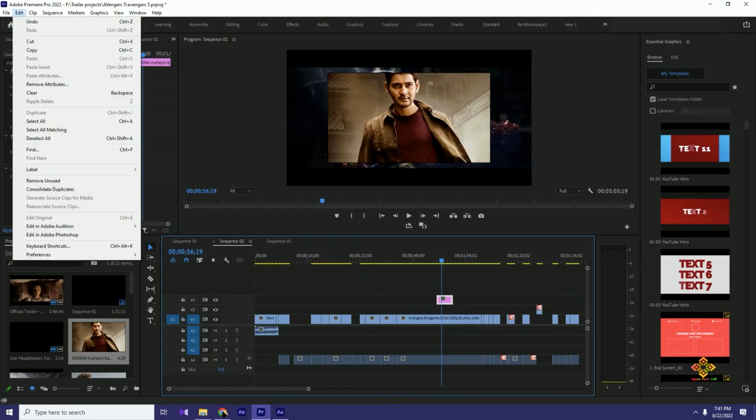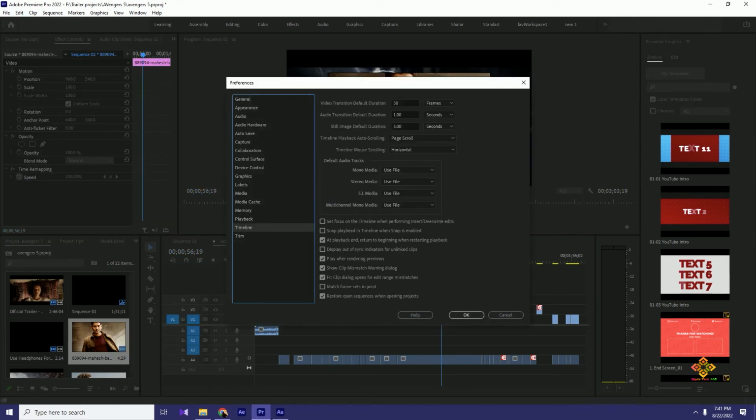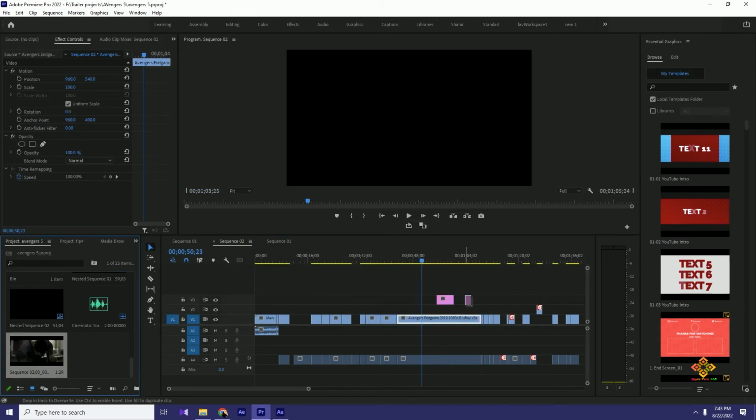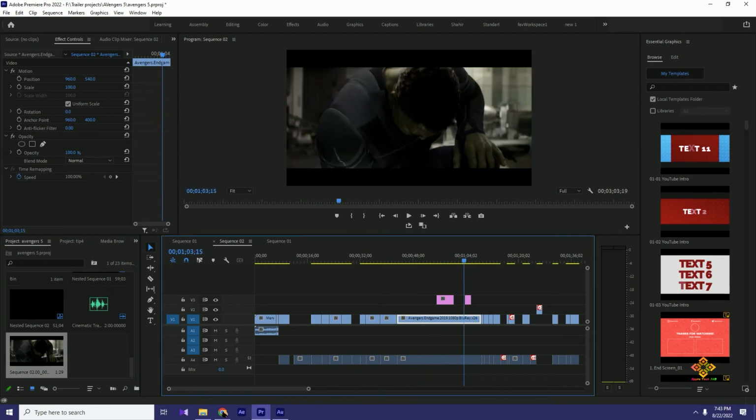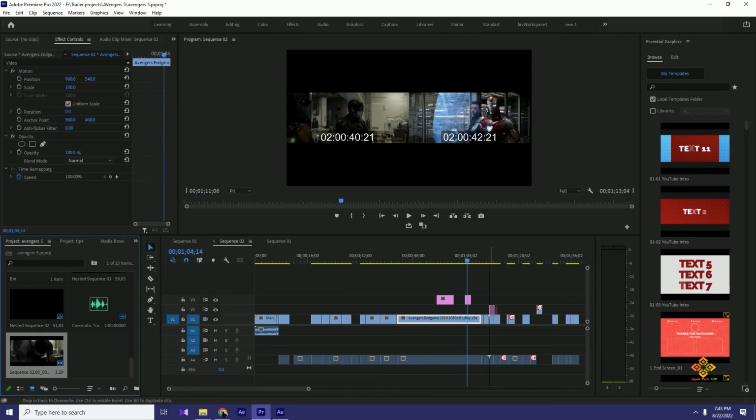Tip number 5 is you can change the duration of a photo from Preferences, Timeline, default duration. You can set it, let's say, to 2 seconds. The default duration was 5 seconds. We have changed it to 2 seconds.